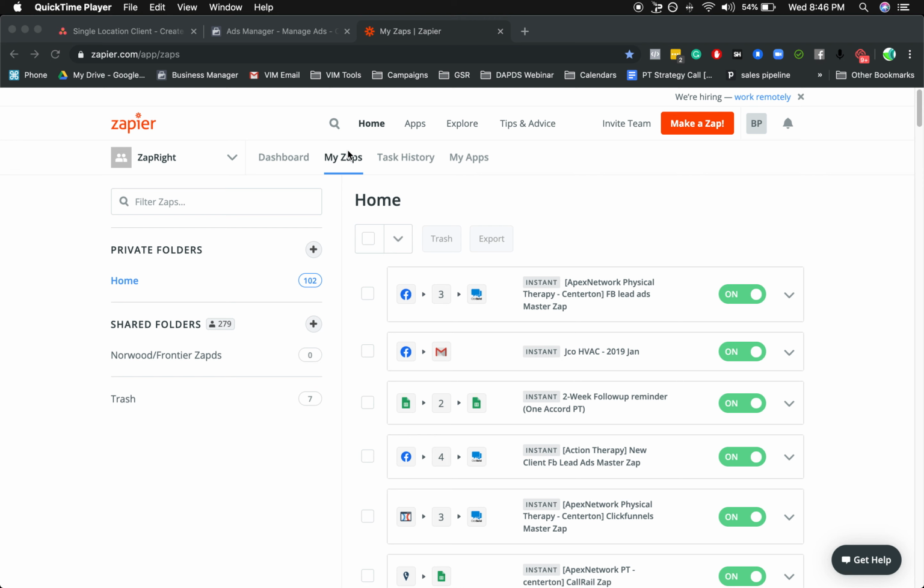In this video, we're going to create a new Facebook Lead Ads Masters app. So you'll want to be in Zapier in the ZapRight account. So once you're logged in, you can navigate to the template.